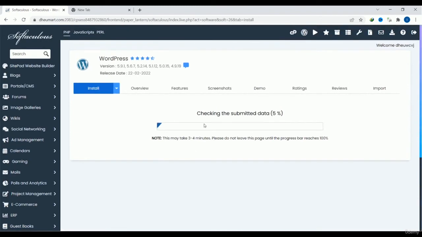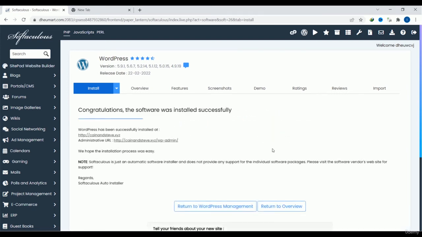Okay, you can take a look here. It's checking and submitting the data, and here is the percentage of installation. So let me complete the installation, and it's completed. Okay, so here is the option: congratulations, the software was installed successfully.